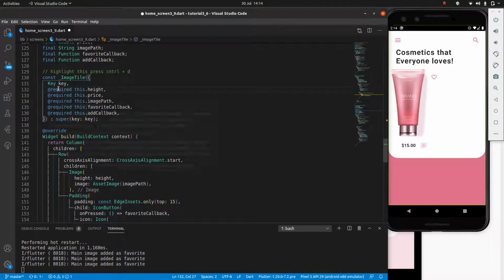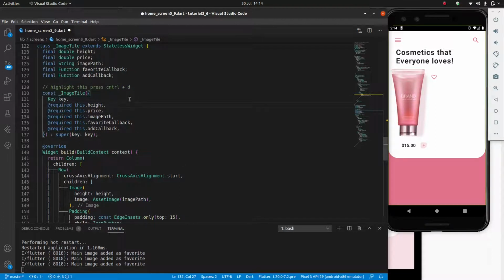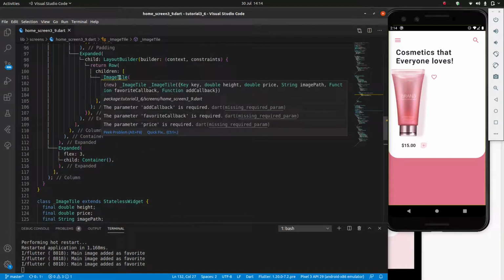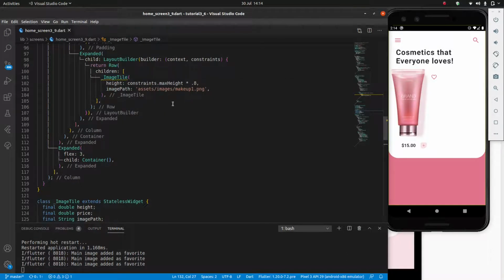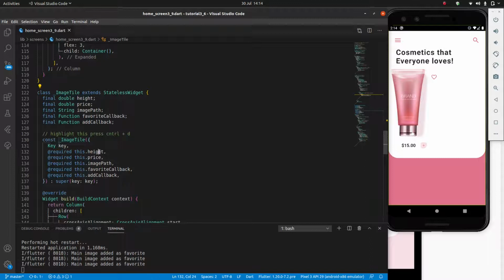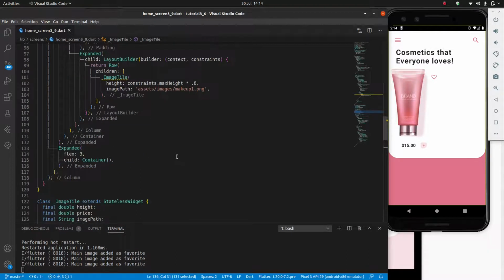So this @required is something we haven't used before. What it's going to do is give me an error if I try to use this callback or this class without giving it all of these. So now if we go up here, my image tile, you can see the parameter add callback is required, favorite callback, price is required. And the reason I'm doing this is because to display this image tile correctly, I need all these variables. If somebody tries to call this widget and not give me all these variables, it's not going to look right. So I'm just trying to force people to do things the correct way.